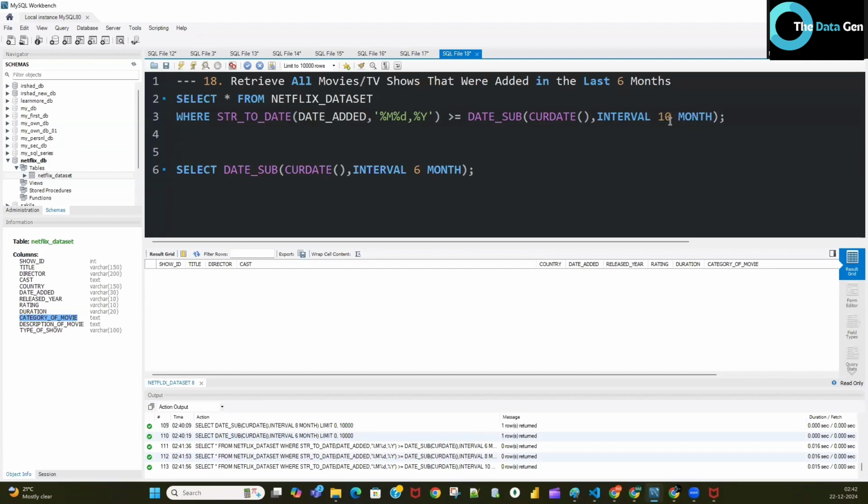Because in our data set, the latest year we have is 2020, while right now 2024 is running. So even if you write last 6 months, it will give you the 2024 July date, and after July there is no data, so you get an empty result. No records are available. So this is the answer for this question.